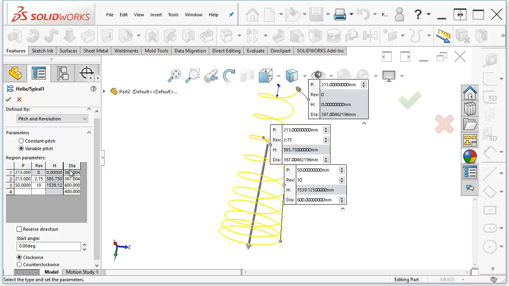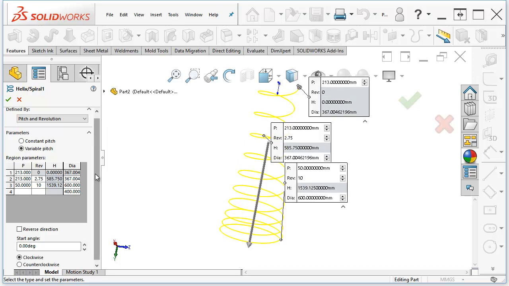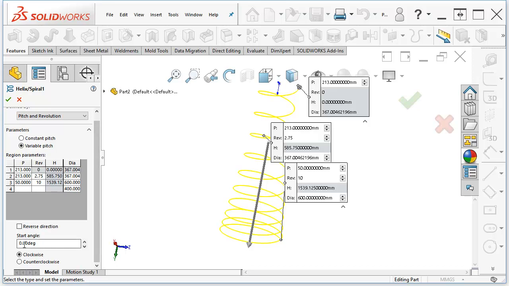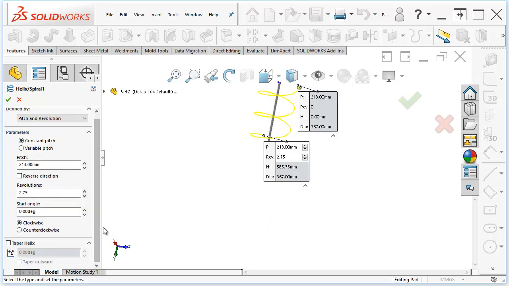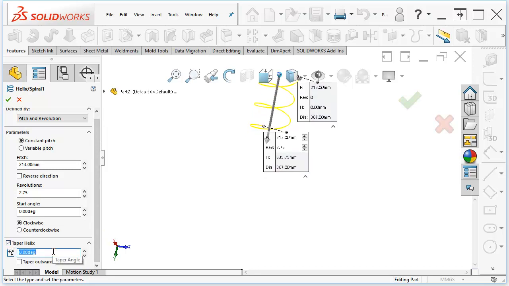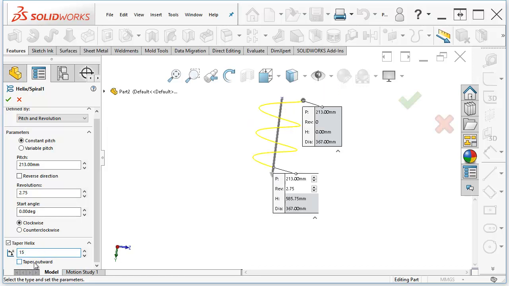I mean, it's almost addictive. You could really kind of go crazy with that, and you see that I'm spending way too much time on this. But, okay, let's change back to constant pitch. You can tell it also that you could do a tapered helix. If you don't want to do the chart, you could just give it an angle. We can taper it inward or outward. It's a lot of different ways to control the helix.